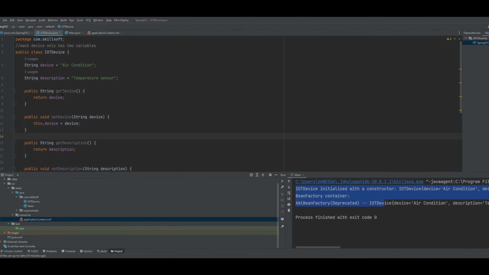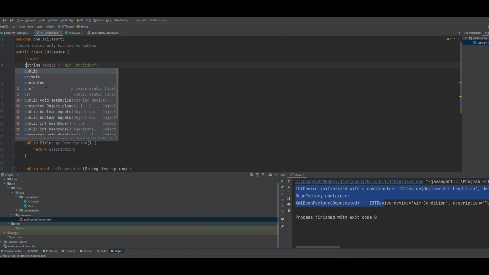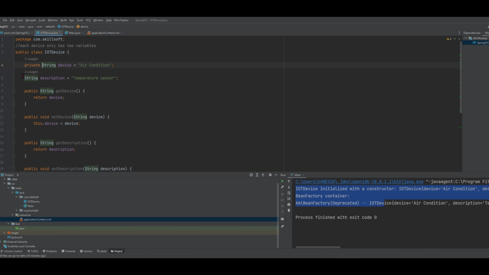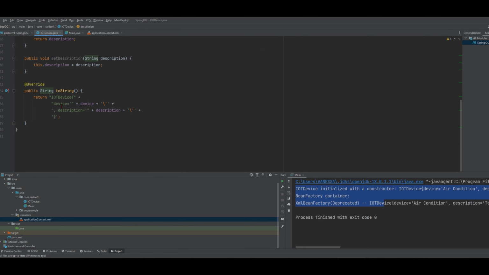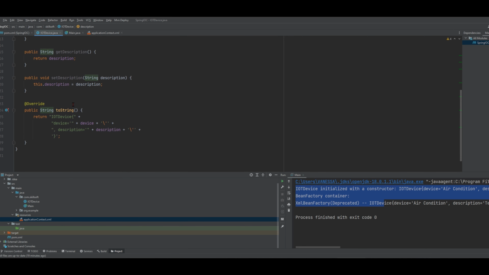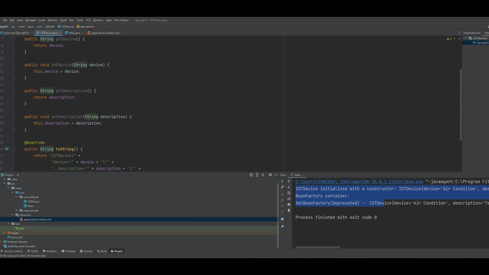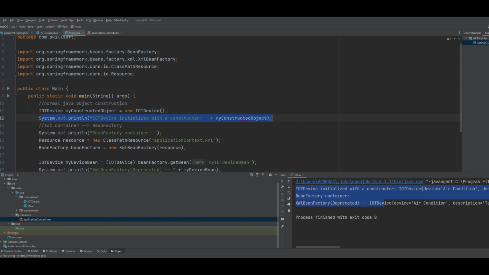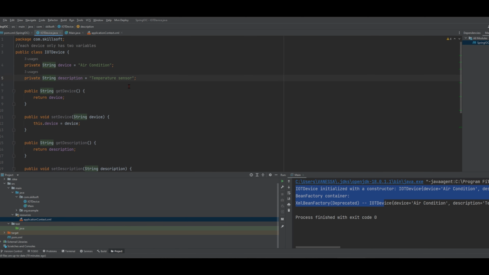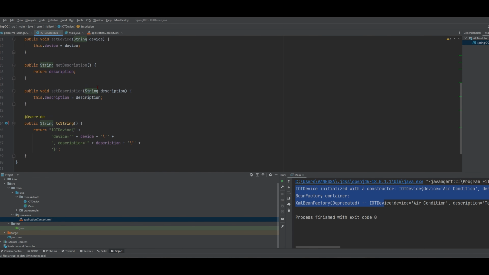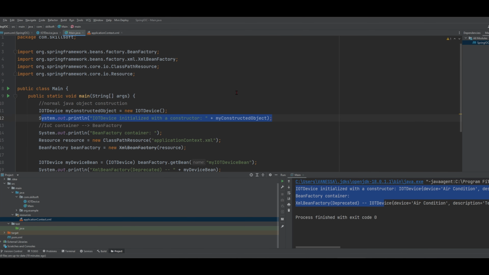Our IoT device is basically just going to be a class. We can see that we have some variables right here. Good practice to actually make these private. So we have this private, and we have this private, and then we can use getters, setters, and a toString, and this toString is going to output this information when we call this. So we have myConstructedObject, and it's going to print out IoT device. We have our device air condition and description temperature sensor. Later, we are not going to hard code these. We're going to actually pass through information here. So that's really cool, and we will see that later. But again, this is just our toString. It's a standard. It's going to get passed out here.